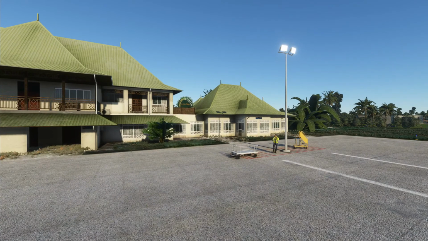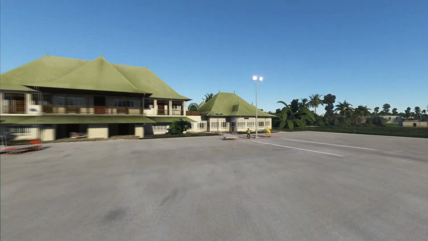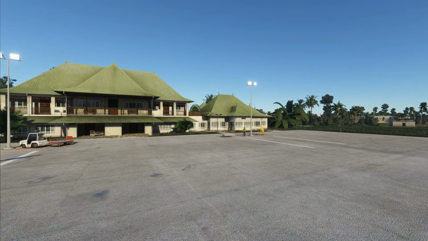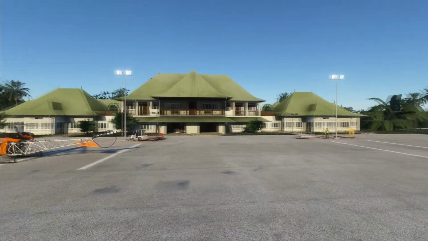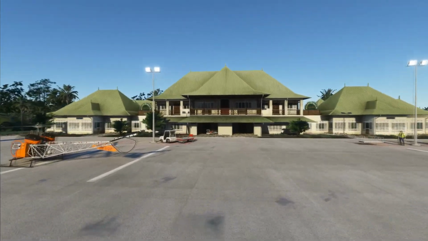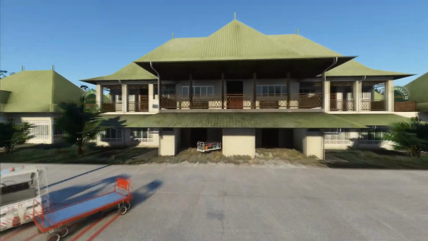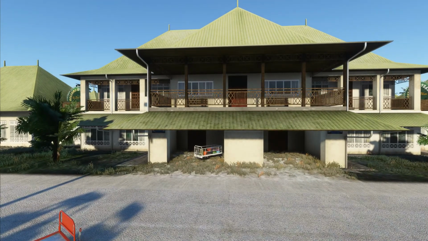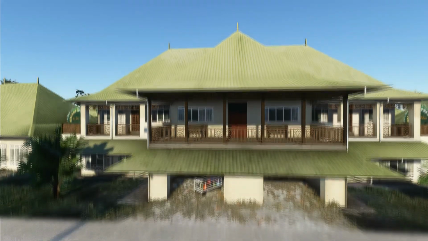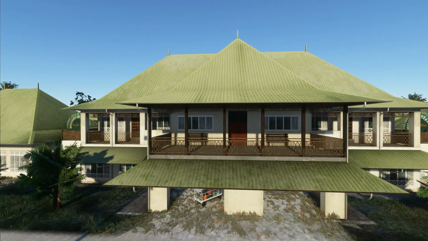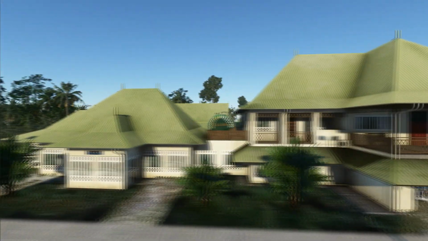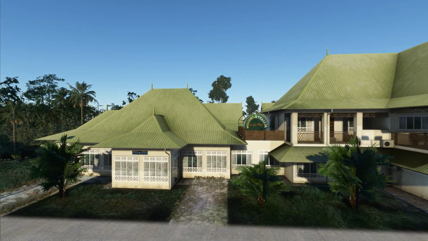Interesting, little anomaly there. You've got the baggage cart with wheels, but if you zoom away just a little bit, the wheels disappear. And we've also got a baggage cart under there. Not sure if that's the right place for it to be, but you know, these are little things, really nothing to write home about. Looks very nice.